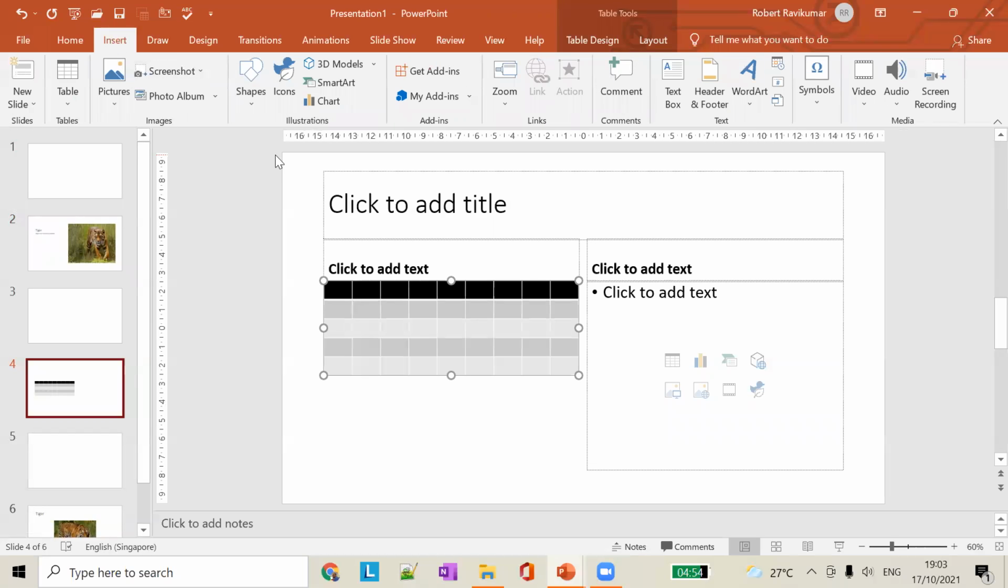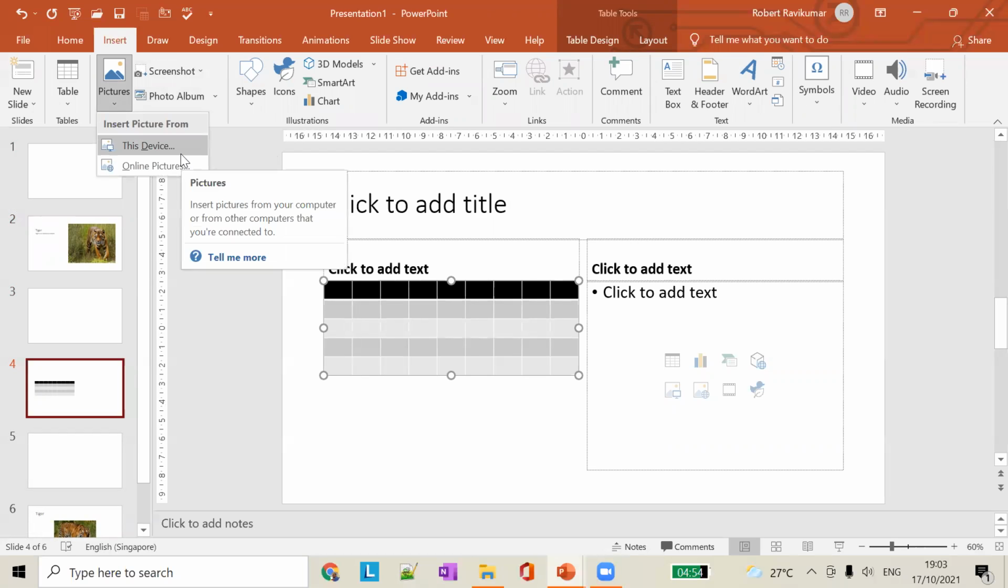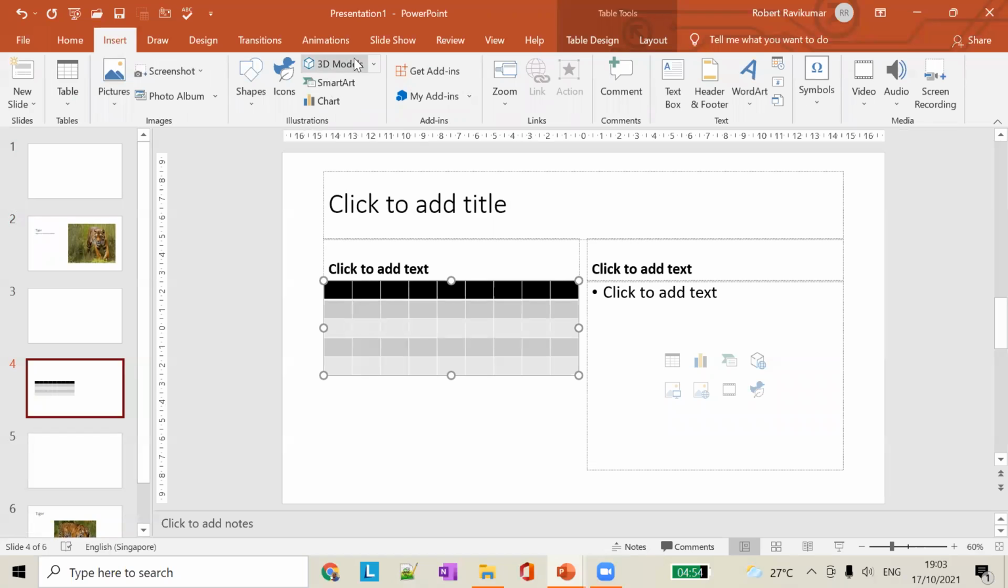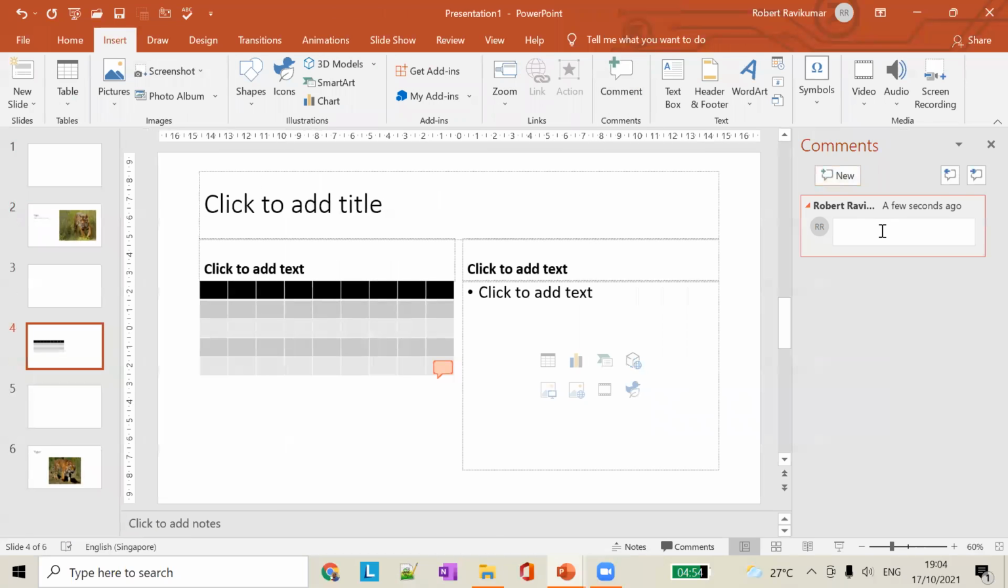And apart from that, there are a lot of pictures that can be inserted. We saw how to insert pictures in Word, right? Similar to that, we can insert pictures from the device or online, and we can insert icons. We can insert a lot of other stuff like this. We can also add a comment to this particular slide, maybe you can say tiger slide.